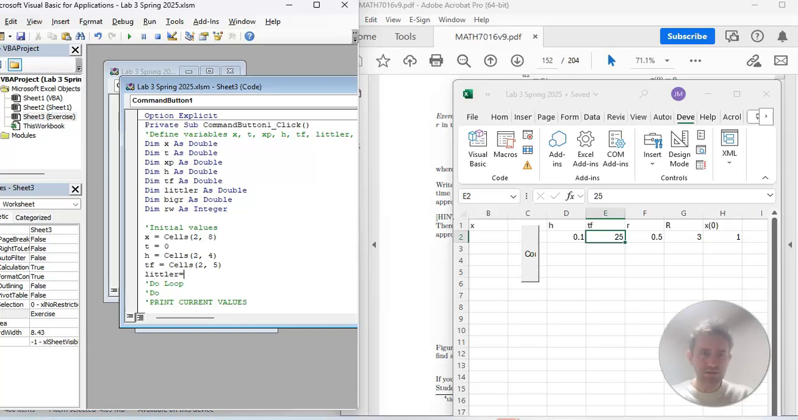Little r equals cells. Option Explicit is great here, if you were to spell little r and misspell one of these. What am I looking at? Little r is cells 2, 6. Big R equals cells 2, 7. For row, we're going to start at 2.